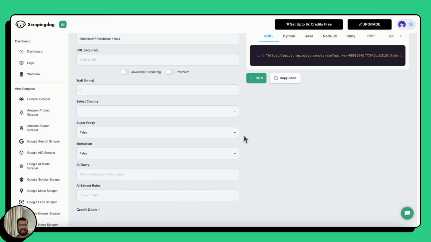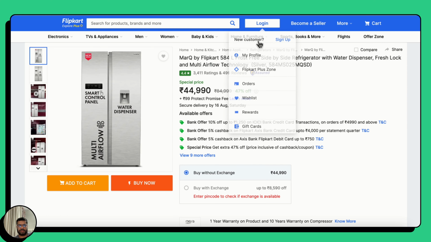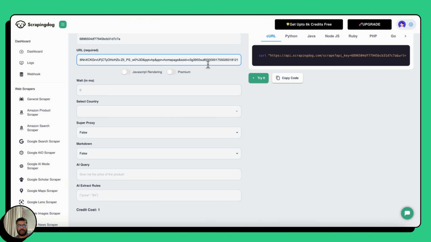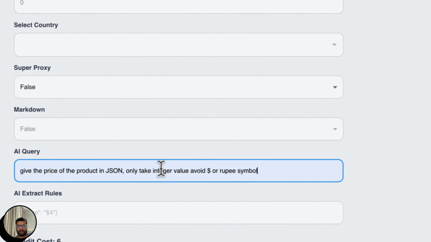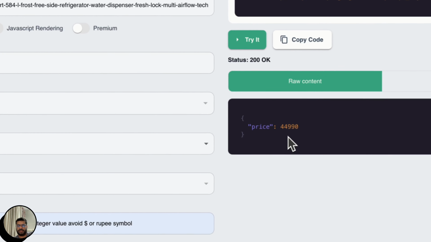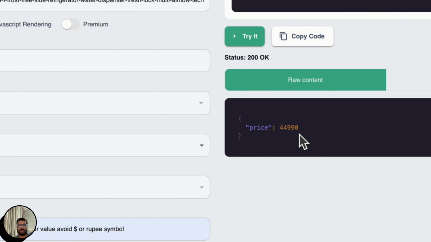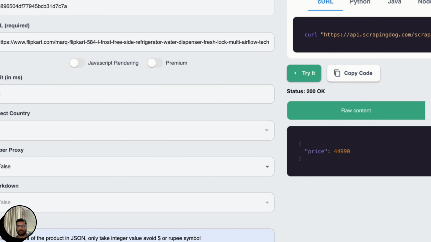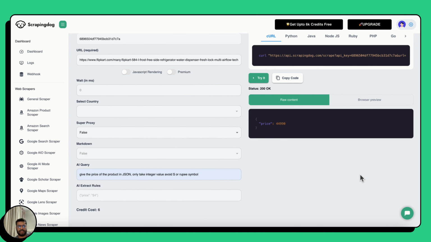As one more example, let's try to scrape the price of a product from an e-commerce website. Let us suppose this is the product we want to scrape the price for, and for this what we will do is copy the URL, and get the URL over here. In the AI query parameter, I will ask my API again to get me the price, and I have also told it to take integer value only and avoid any symbol. So as you can see, it has given us the integer value of the price. This was the price over here. So this way you can also track prices using this particular API.